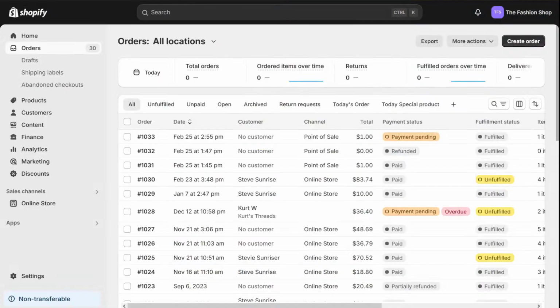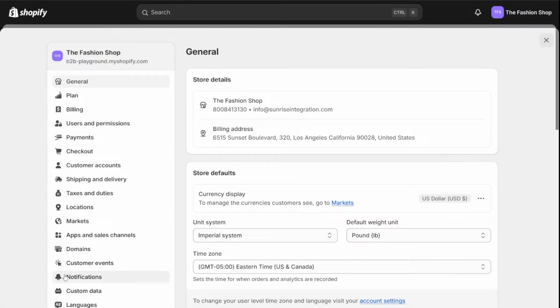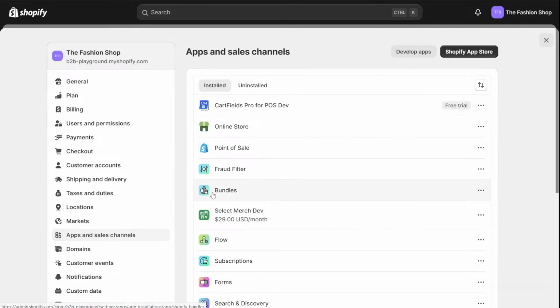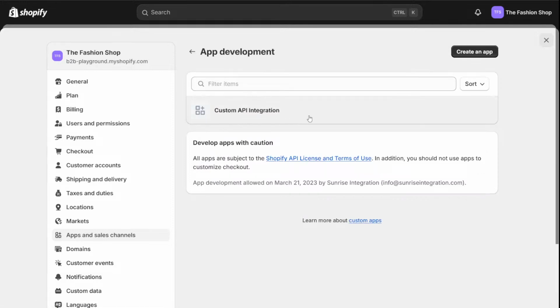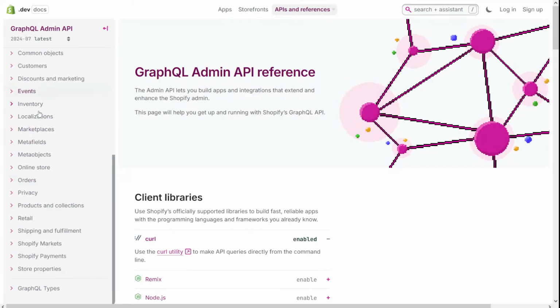If, however, you are looking to do more advanced API work and API integrations, there are a couple of ways you're going to want to do it. If you're working with a third-party agency, they may ask you to create what's called a custom app. Inside of your settings and app channels here, you're going to see an area called Develop Apps. From within here, you can create a custom app that lets third parties, like an agency, access the API.